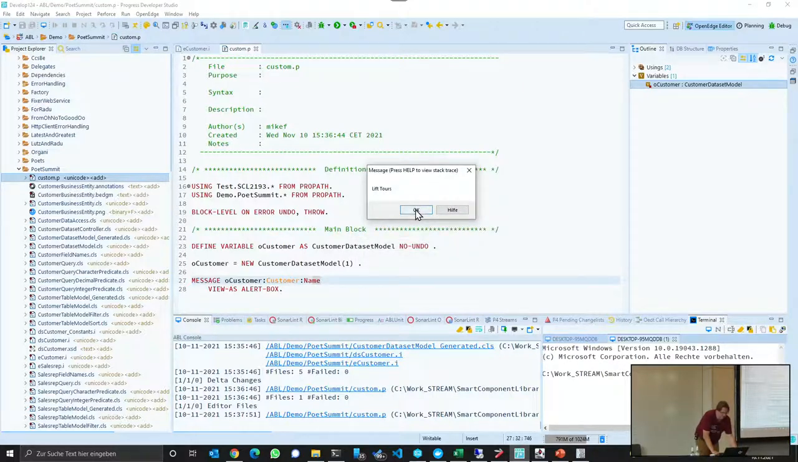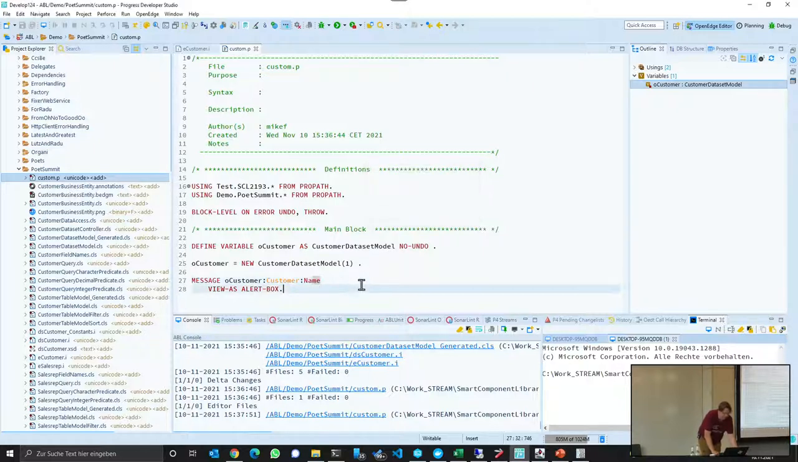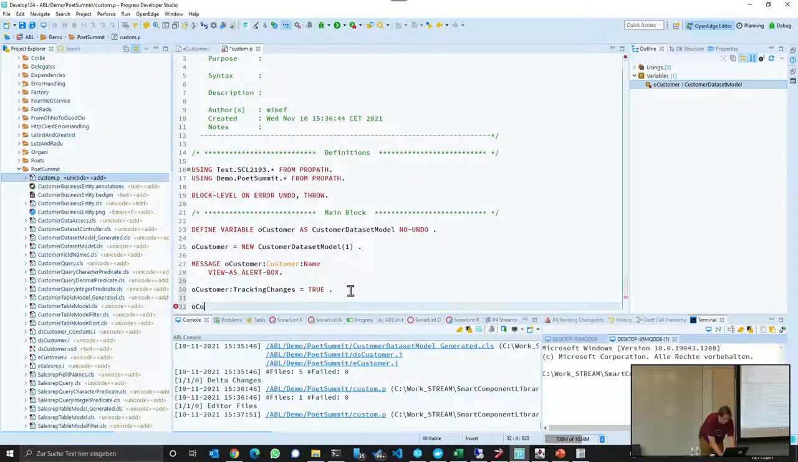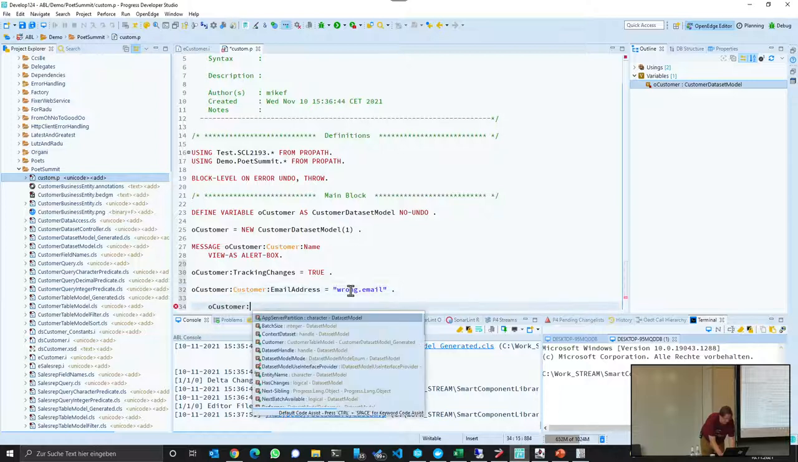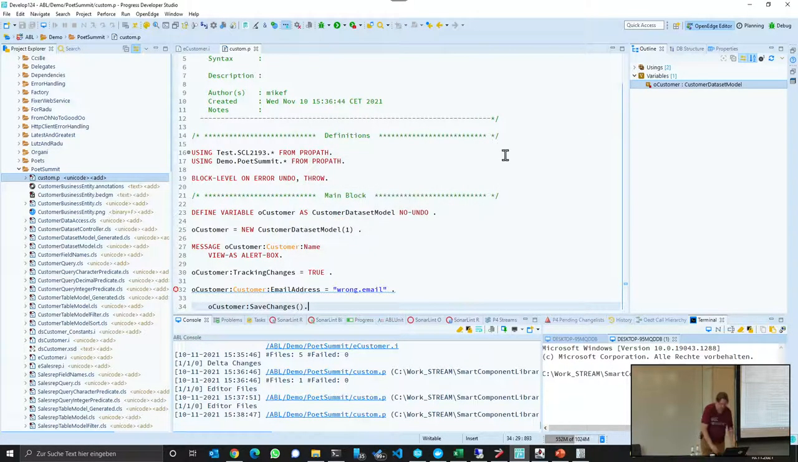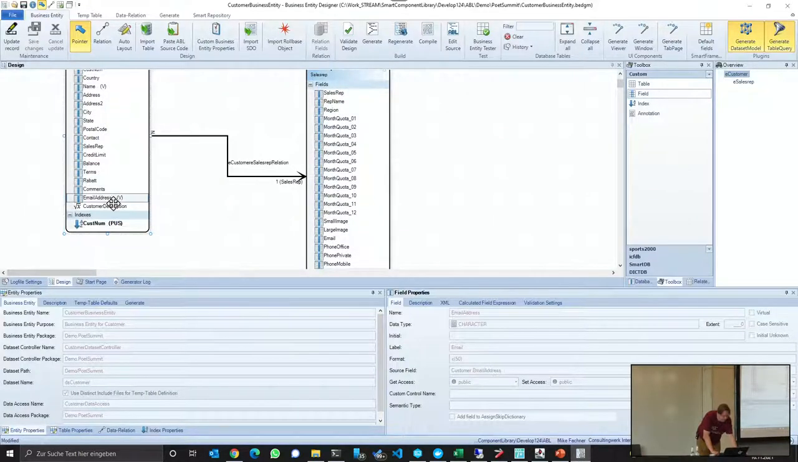So now I see the name of this customer, and I would have access to all the other fields, and I can also tell this component that I actually want to start keeping track of updates. And I can save that. So that's coming. And what happened to my validation? Did I actually regenerate it after I added the validation on the email address? Probably not.